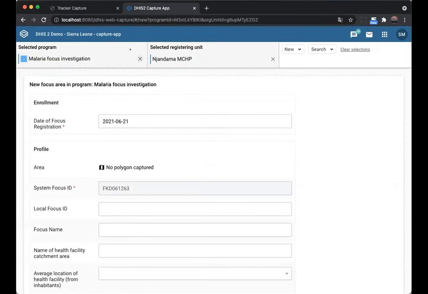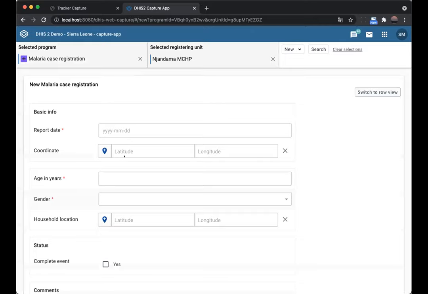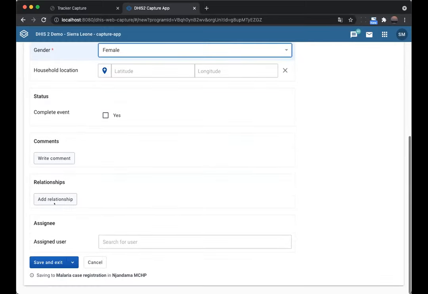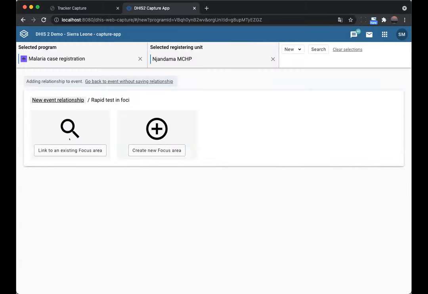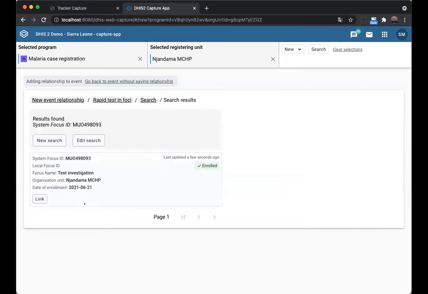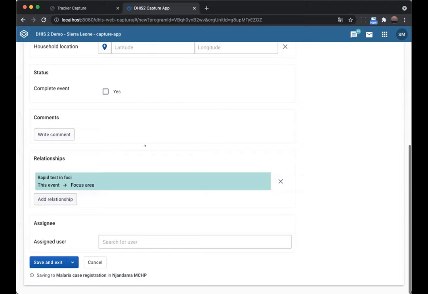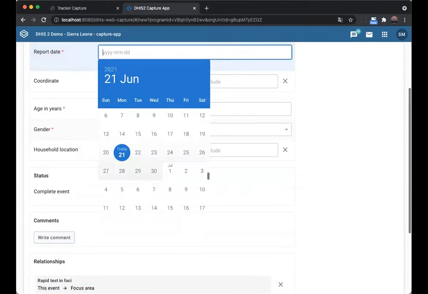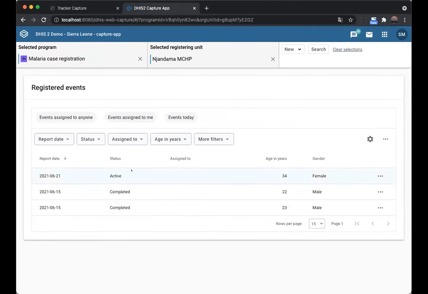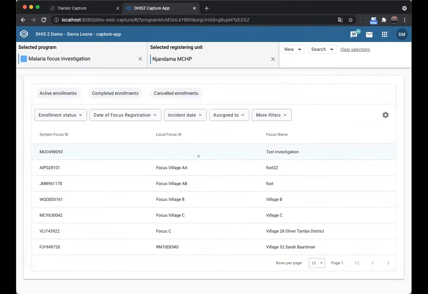I can then go back and potentially, if I'm working with cases as well, I might add the case. I might add a relationship to the foci that we just added. I copied the ID here. And I can link my case to the foci in the same app. Oops, if I also add this report date and save, I will see my event data here, and I can switch between event and foci.